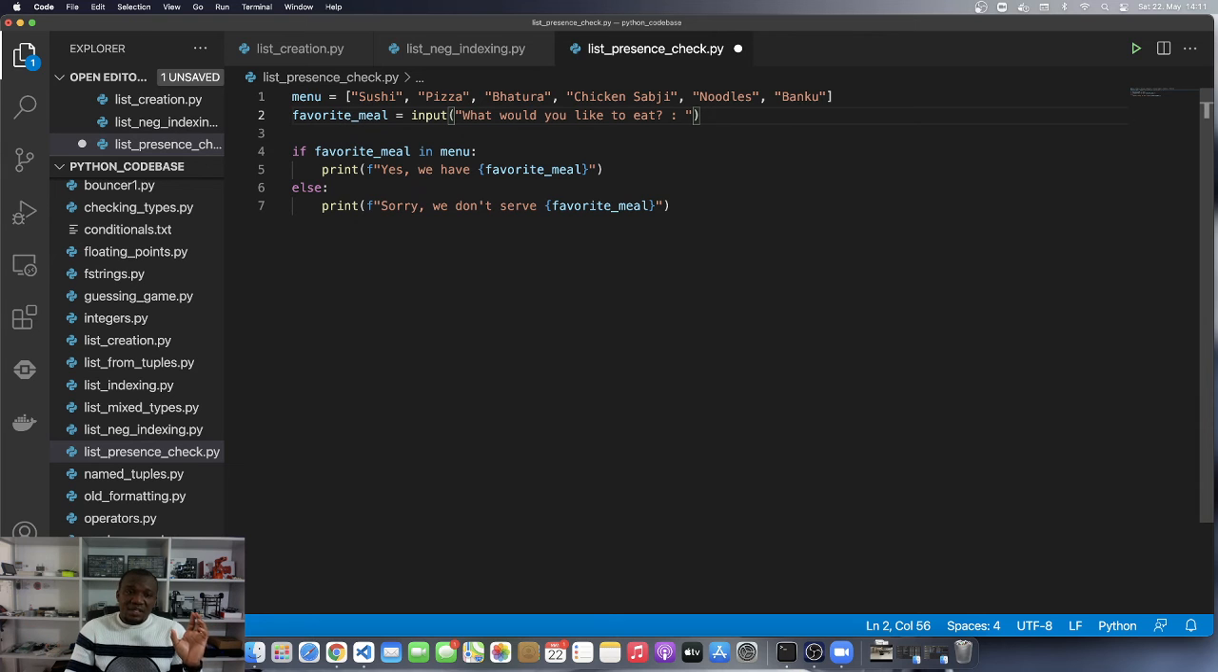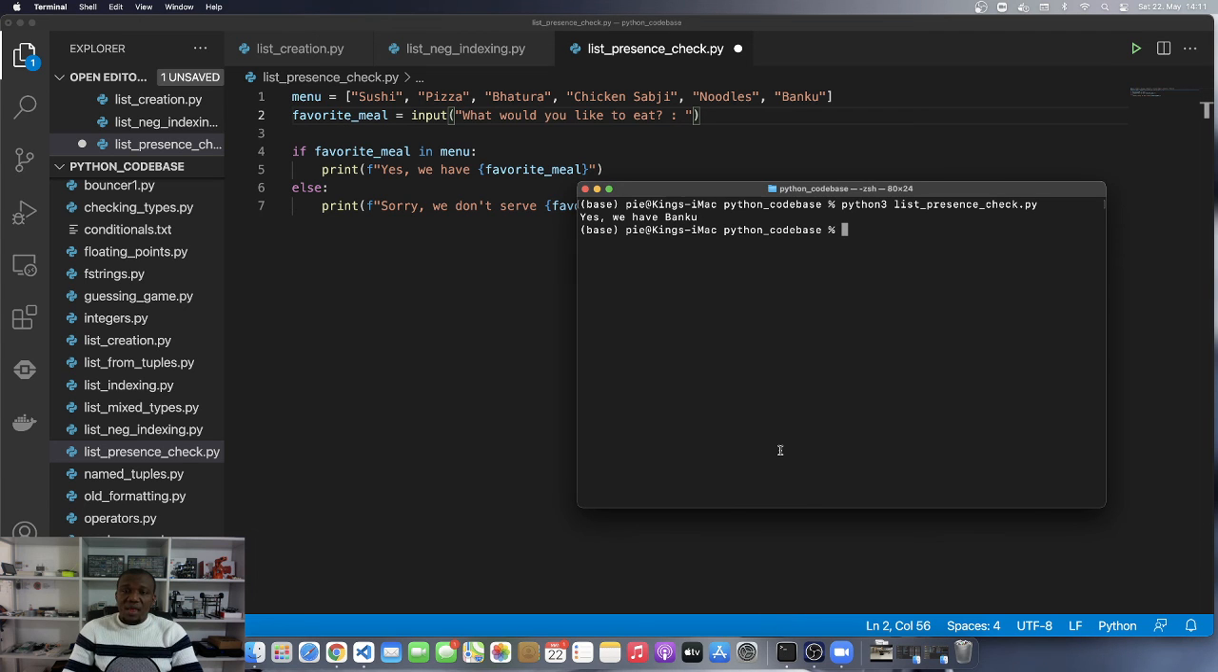The next thing we do is check if the favorite meal as entered by the user is on our menu. Then we say yes, we have it. Otherwise we say we don't have it. Also remember that the items are case sensitive, so if I spell noodles starting with a small n, it is not the same as the capital N. I'll show you how to deal with this later. We'll have a whole section on the string data type where we learn how to do some of these corrections.